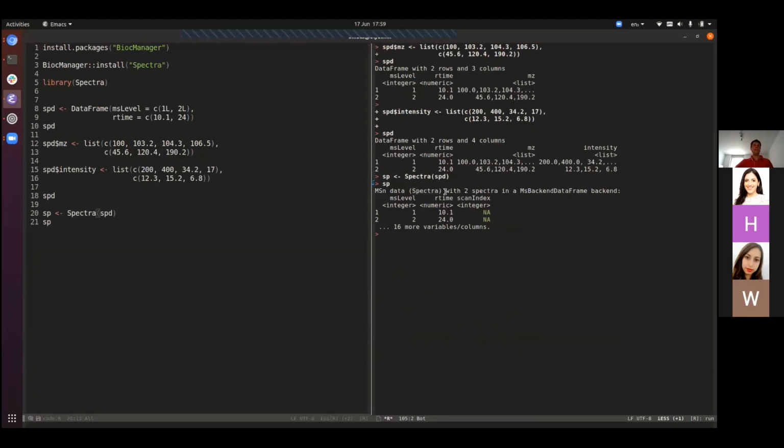Okay. And indeed, here it says that I have an MSn data, and because there can be 1, 2, or even more levels, with 2 spectra. And indeed, that's what I created initially, a piece of data that contained only 2 spectra. And this is a technical detail. Maybe I'll be able to discuss it a little bit later.